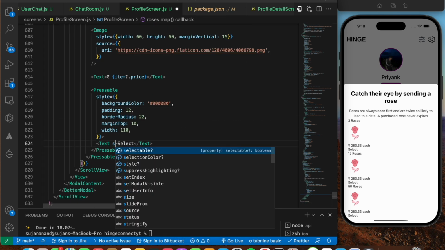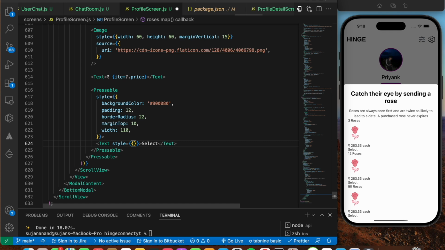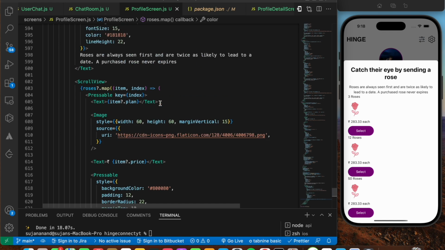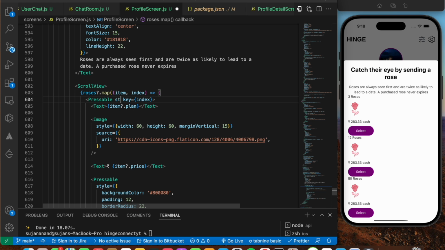and for your text that's there over here which says select, this in turn is going to have a text align of center, a color of white. So save the file. So as you can see, we are able to see that button which is looking fine. So let's start off styling the pressable, that is the outermost one. So style over here.